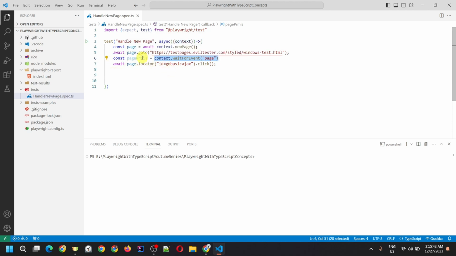The variable is pagePromise. Let me correct this spelling, so here it would be promise. Any name you can give, page1, pagePromise1, whatever name you want to give. Now as this particular line got executed after clicking onto this link, we have got the page promise. Now we will have to get the page. So to get the page, what will you do after this line?